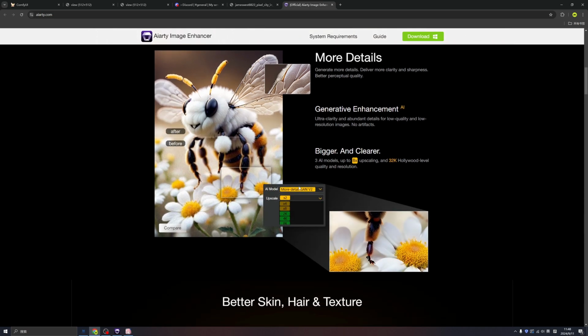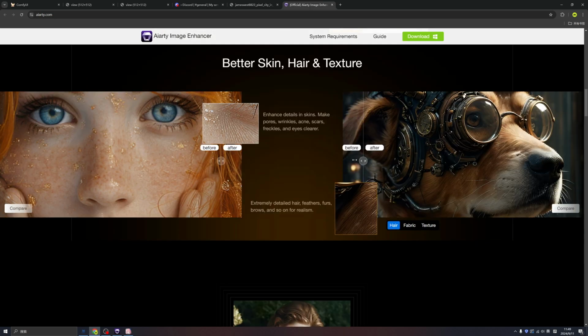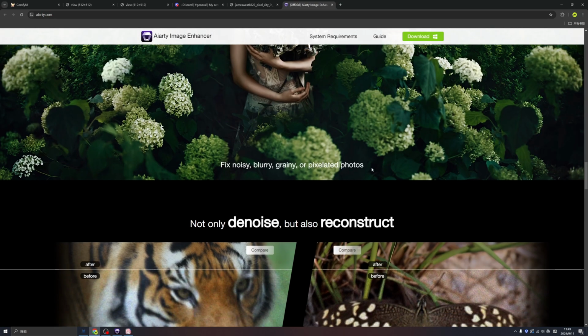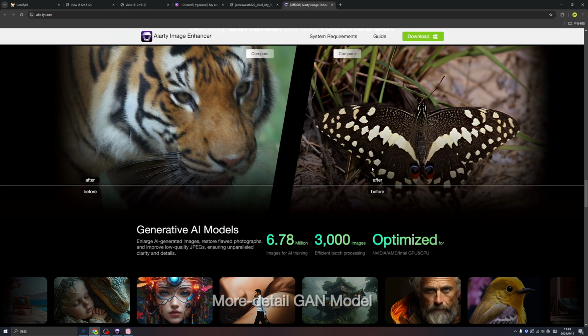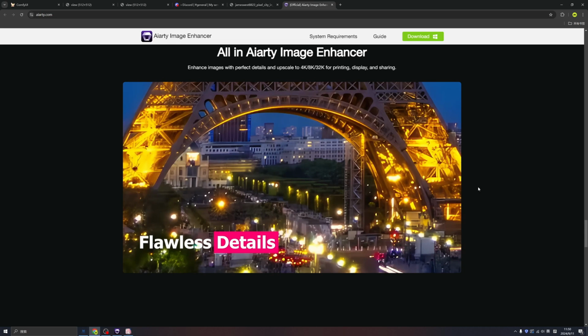it bigger and cleaner. It can also help us enhance the details in skin, keeping the details. Also in the hair, Aiarty has very good performance, so all the details are kept. So with Aiarty, we can improve the quality of our AI-generated images enough to print out, or make your wallpaper, or even use on your website. So let's take a look.